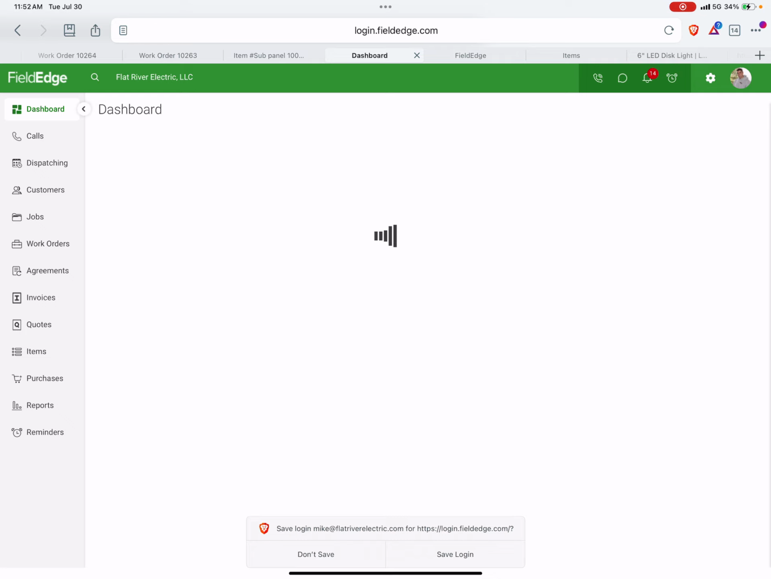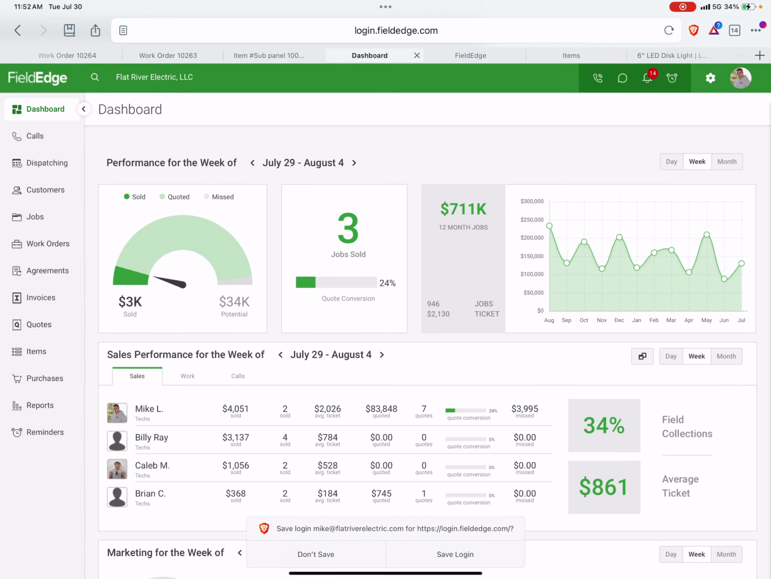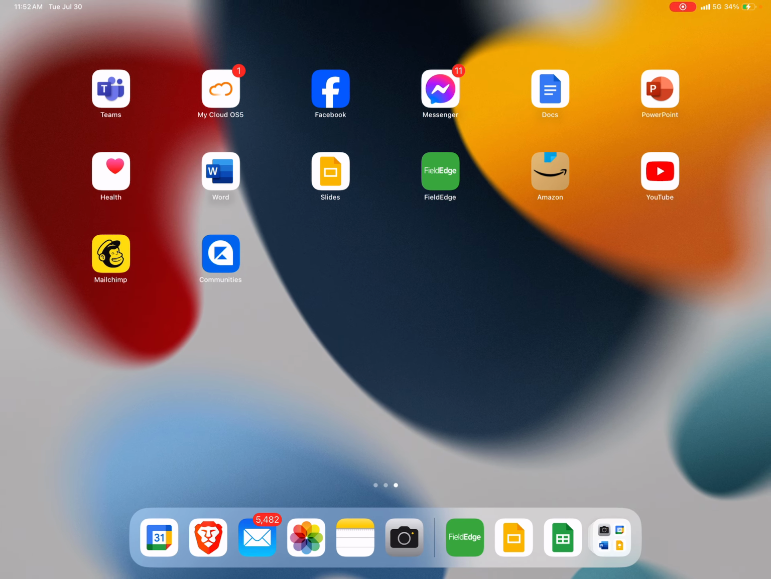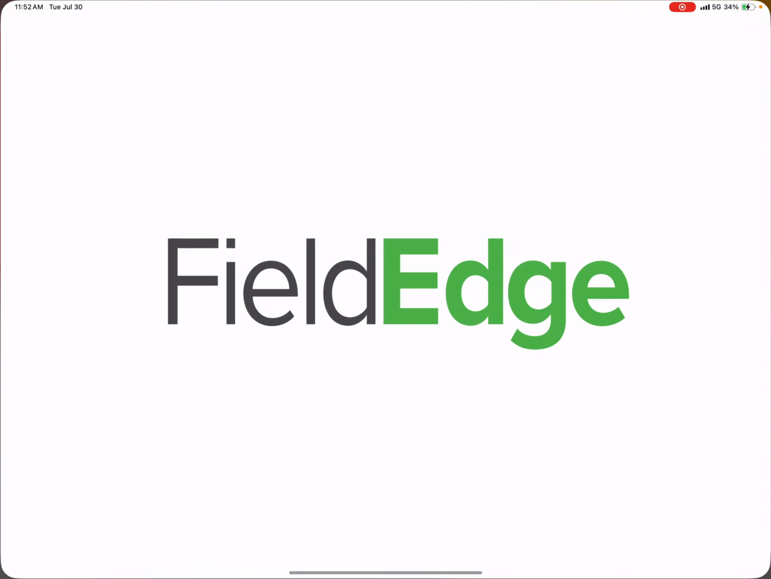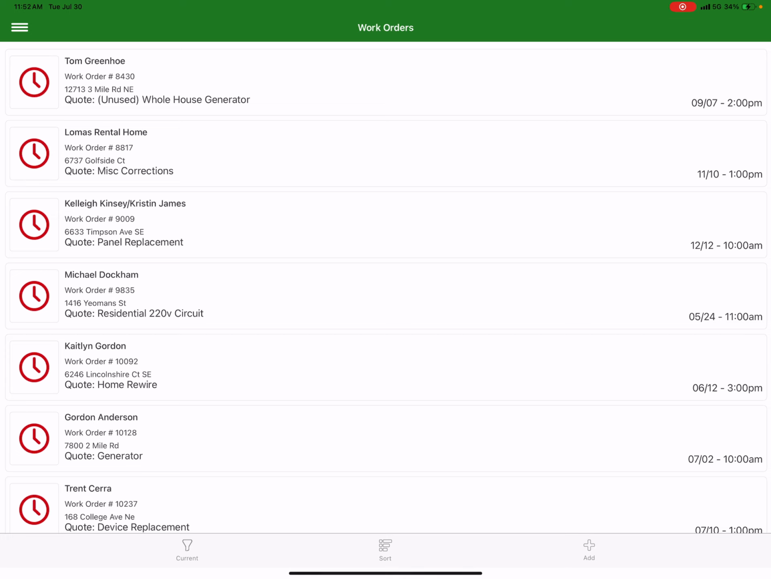Here's our standard dashboard, as to what the desktop version looks like. And then right now I'm on my iPad, and this is what the mobile version will look like.